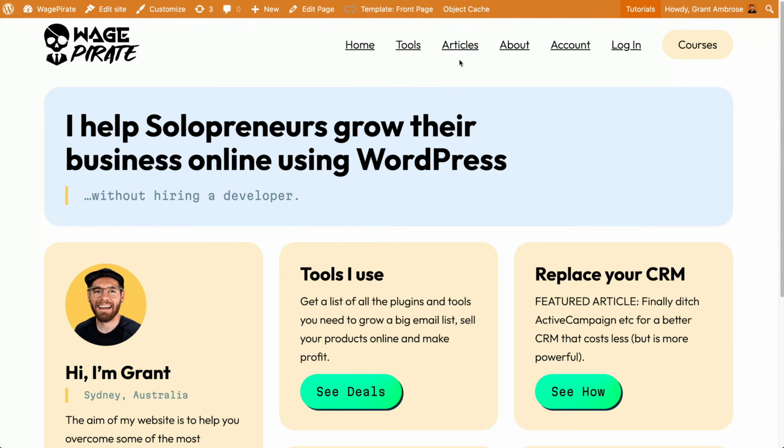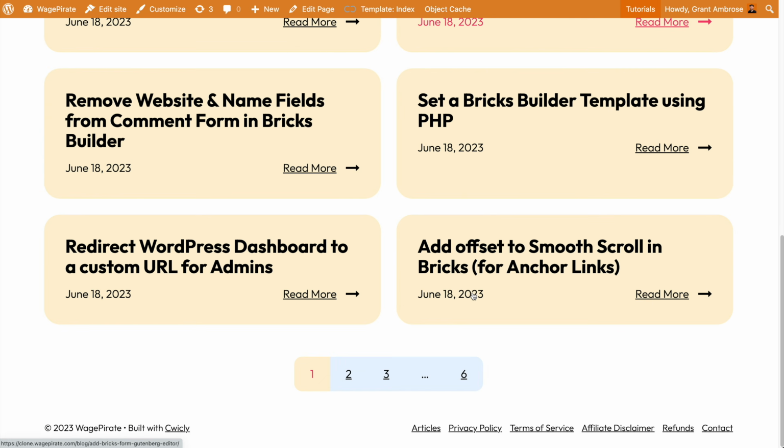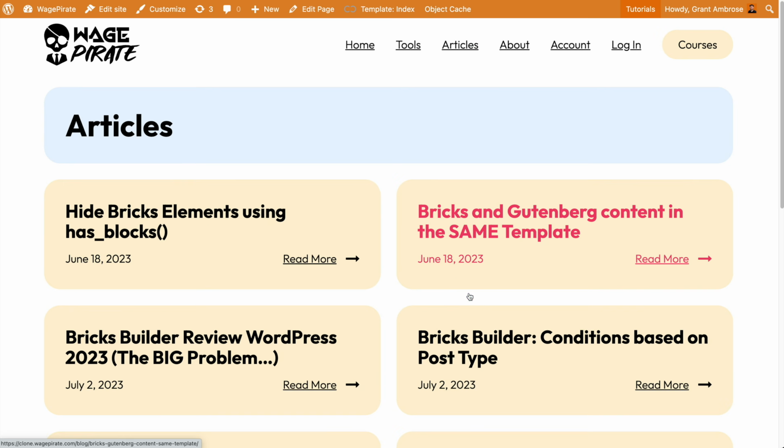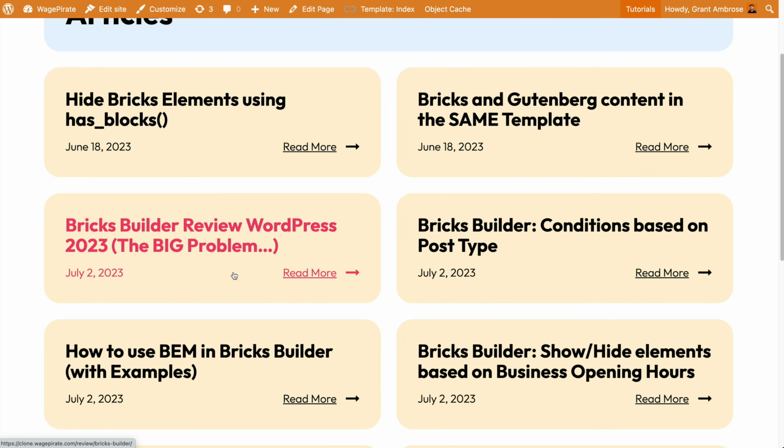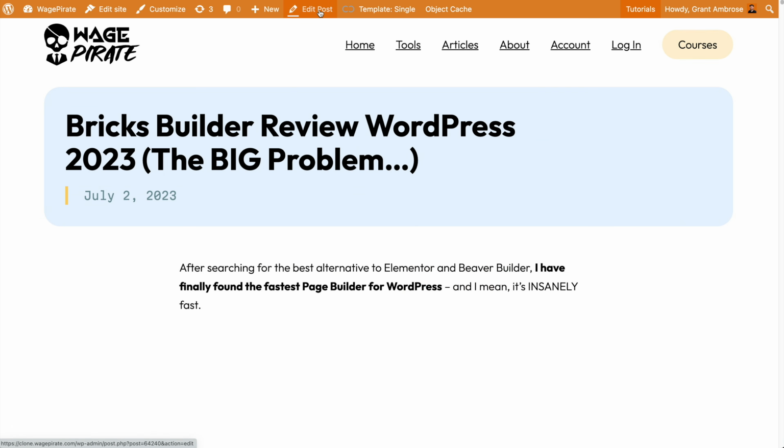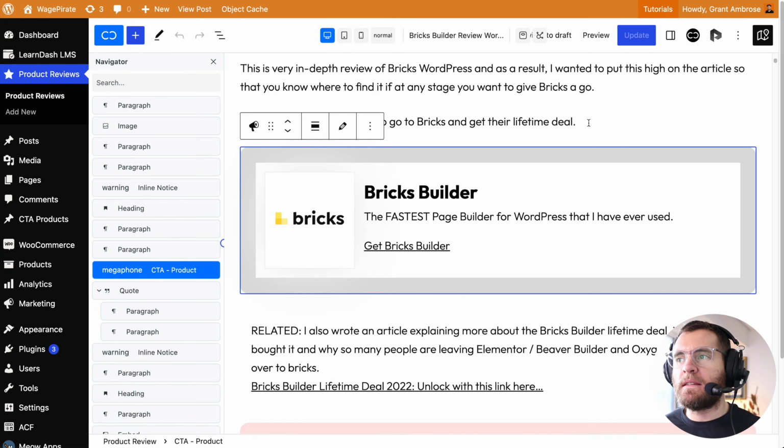Another example of where the disconnect between Bricks Builder and the block editor in my blog post really started to become a problem for me is that I had some custom Gutenberg blocks, or custom blocks, created using Advanced Custom Fields. So if I go into my blog and we have a look on page 2 at my Bricks Builder review, and we click into it and I go edit post, I have these custom blocks here that I've created to help me write content and do things without repeating myself all the time.